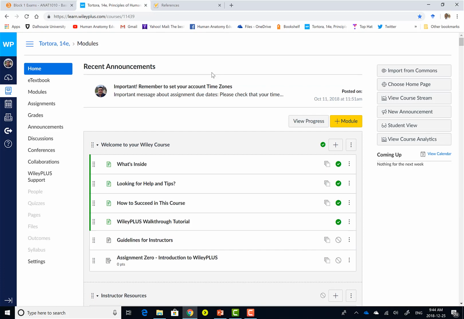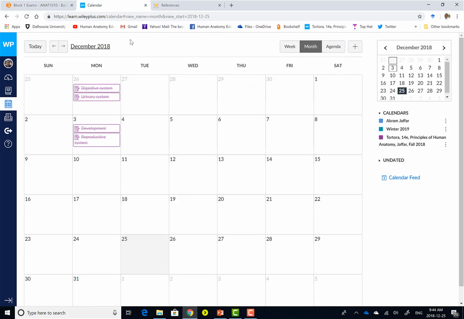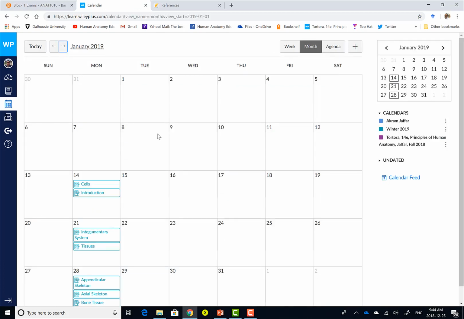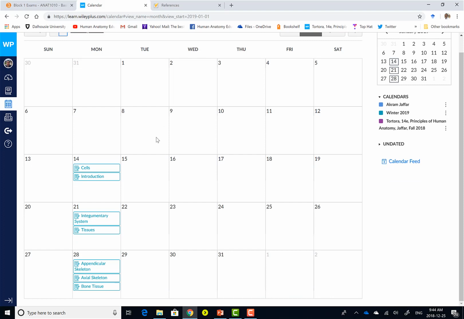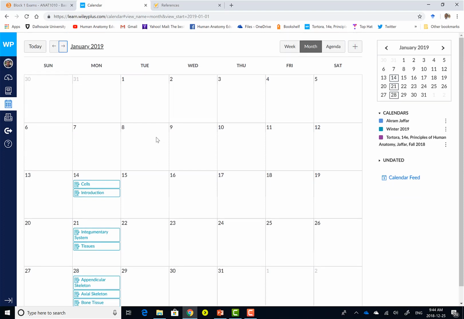You can use the calendar here to give you an idea about when the assignments are due. Most of the assignments will be due on Monday, but you will be able to access them 1 week before. And you can access the assignment from the calendar.